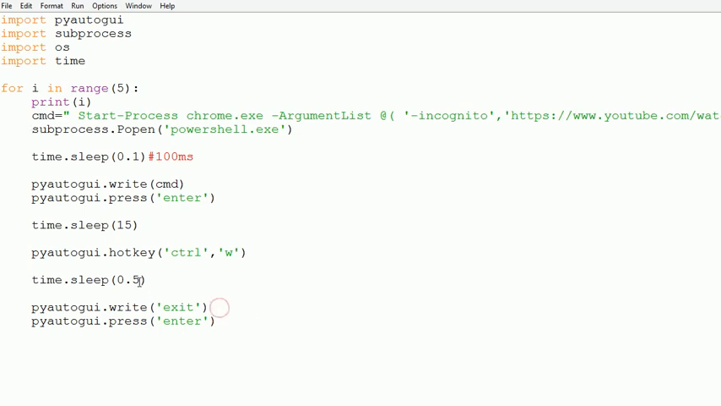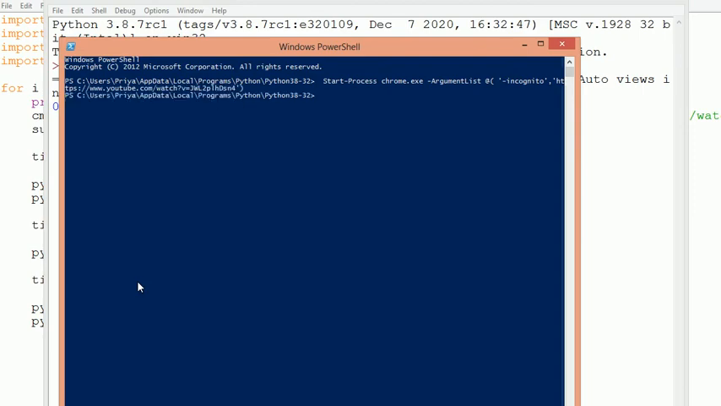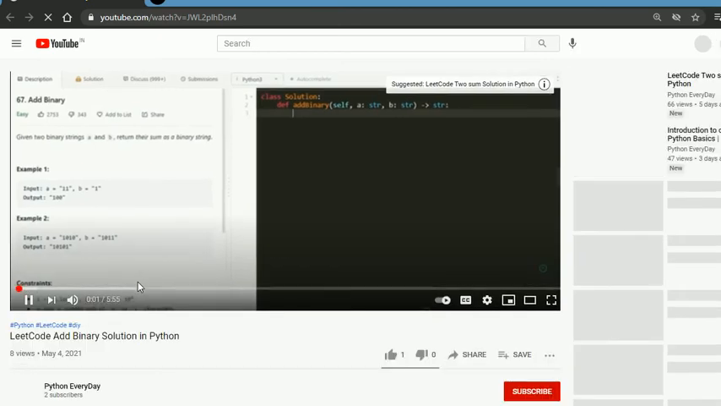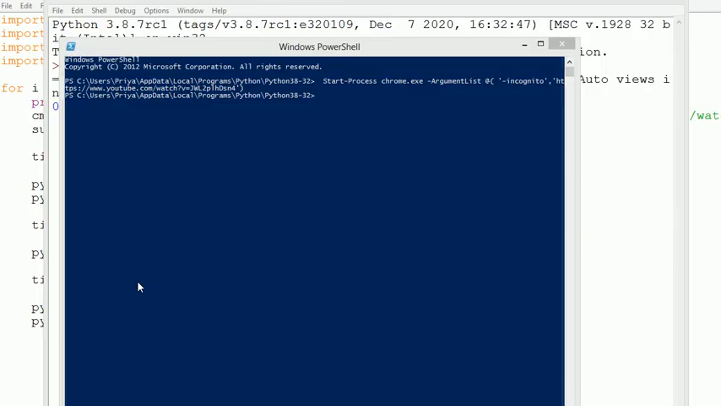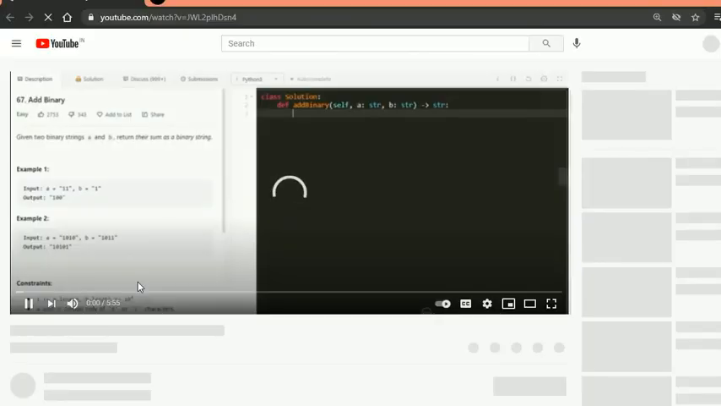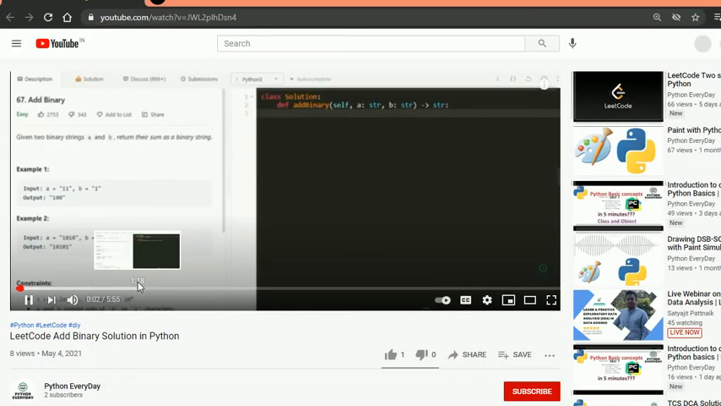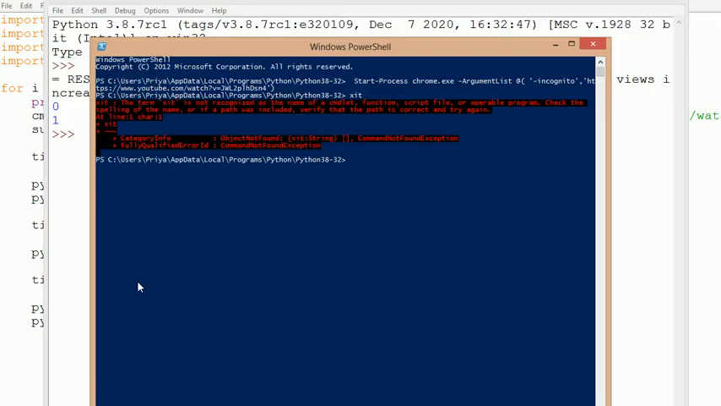Let's try to change the sleep time and see if it makes any difference. Let's reduce the test run from 5 to 2 and test again. First run. Second run. The same error has occurred again.